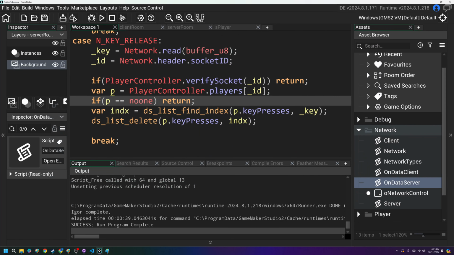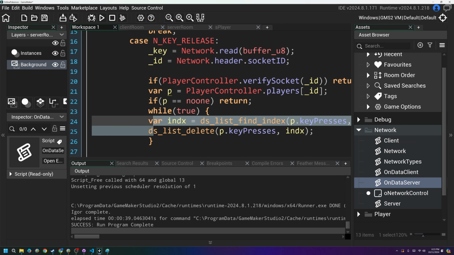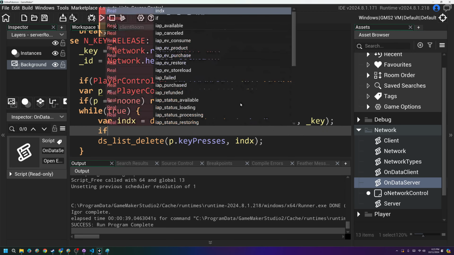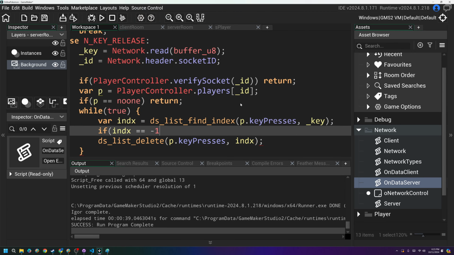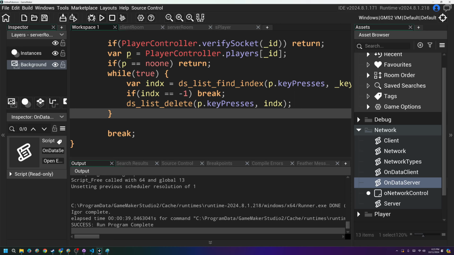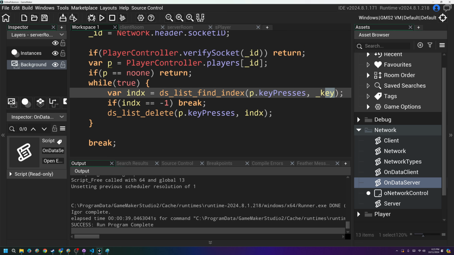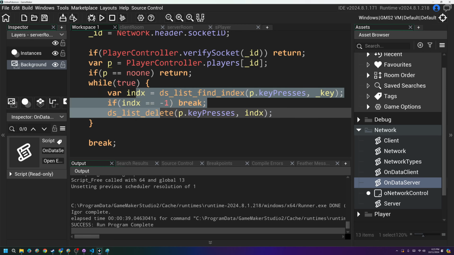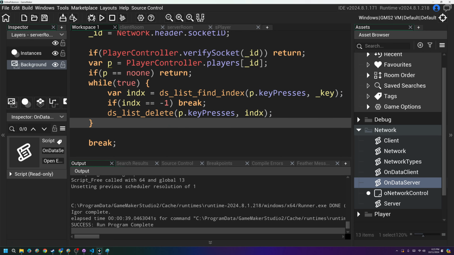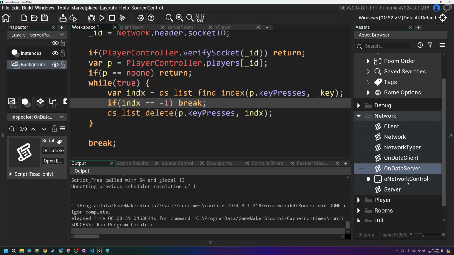So here's what I will do. When I was testing this, I didn't do this, but we'll do it now. We'll do a while true here, and we'll say if index equals -1, return. Or not return, break, just in case we need to do more stuff afterwards. So we're just going to continuously try and find this key within the list, and essentially just remove every instance of that key that we find. And if we don't find anything, we'll exit out of the loop. So that should be fine and good, hopefully.